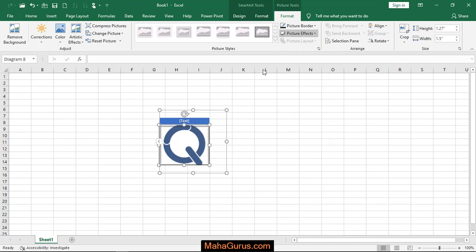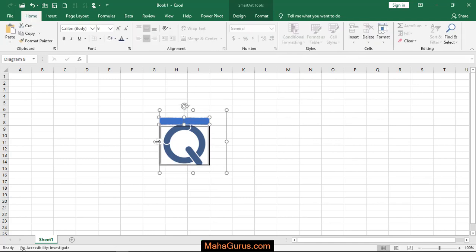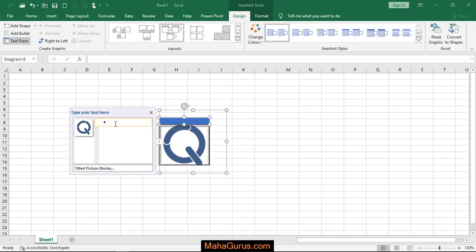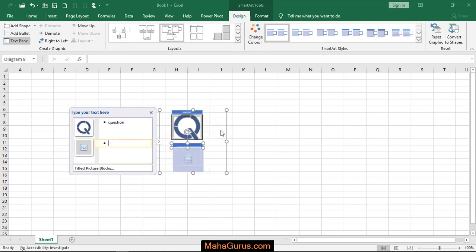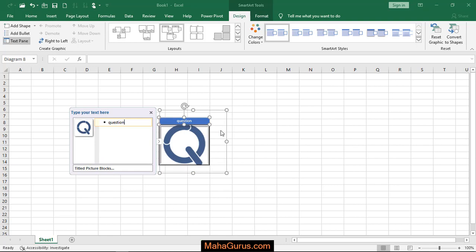Okay guys, similarly if you want to edit this text, then you can click on this little arrow, or you can click on this text box. I'll click on this arrow and I will write here, and if you press Enter after writing, more pictures will be added. Similarly, if you press Backspace, then the picture will be deleted including the text.